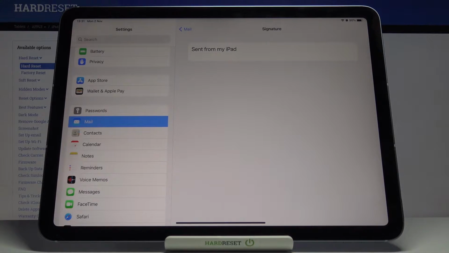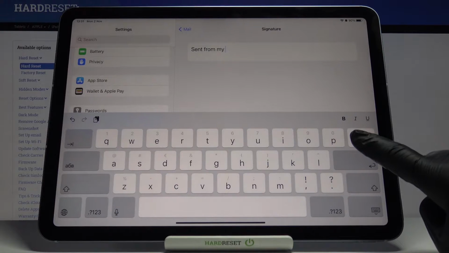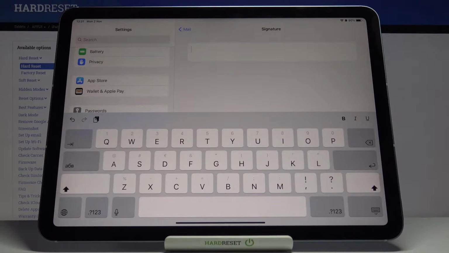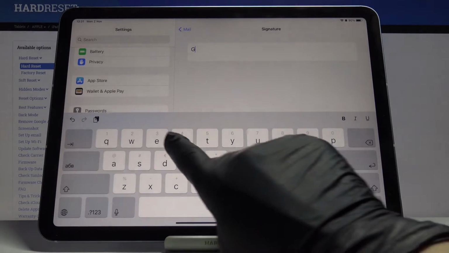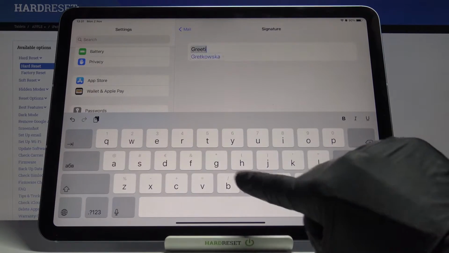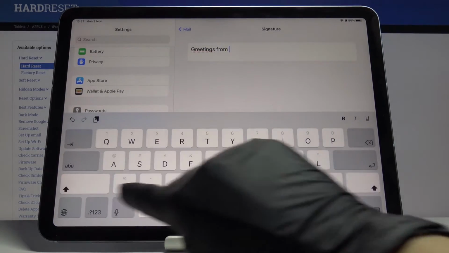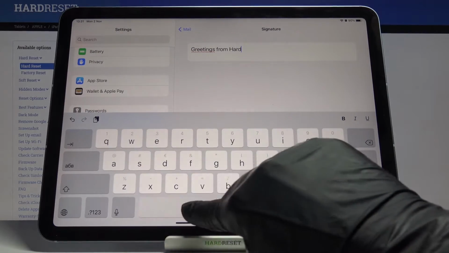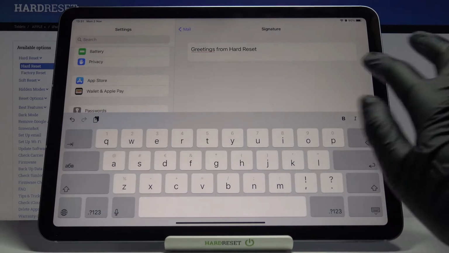Just mark it, and here you can smoothly customize it by removing the current one, and now just enter the signature that you would like to have. So let me enter, it can be greetings from HardReset. Obviously you can enter here whatever you would like to have.